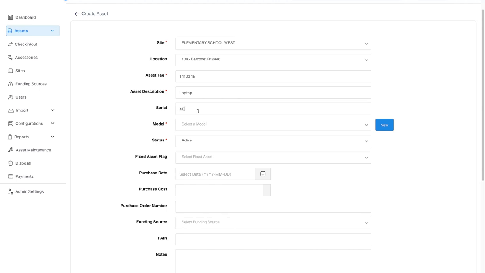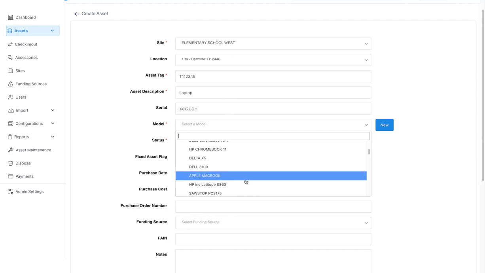The next thing you'll do is you'll go ahead and add the serial number for your item. I always recommend trying to add as many serial numbers as possible because it's a great way to look up an item that may have lost its asset tag, for example, if a student peels it off or something like that. Next field down is the model field, and this is where we'll be adding our manufacturer and model information.